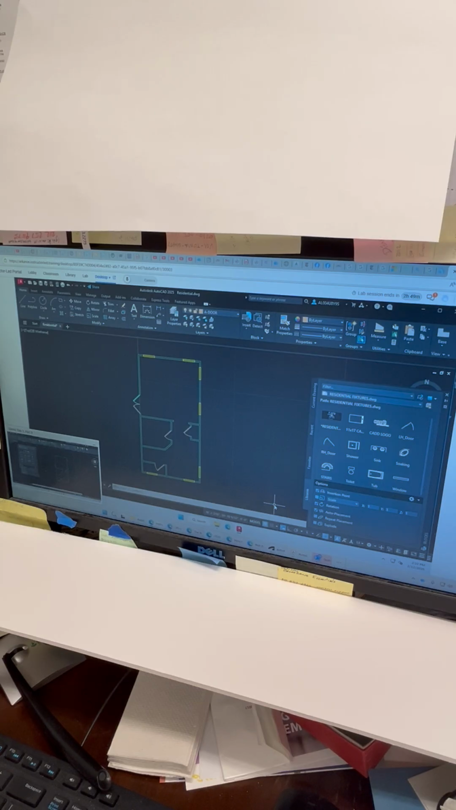All right, let's start with the soaking tub. Now to place a block using this palette here, simply click once with your left mouse button on the icon. All right, just click once. And then move your mouse out to the drawing area. Look at that, it's attached to your cursor. It's inside of your drawing now.